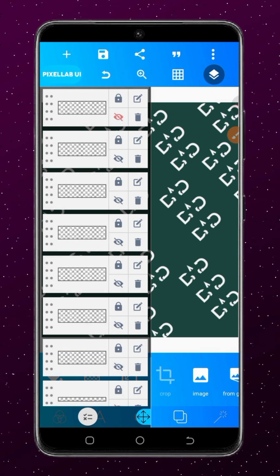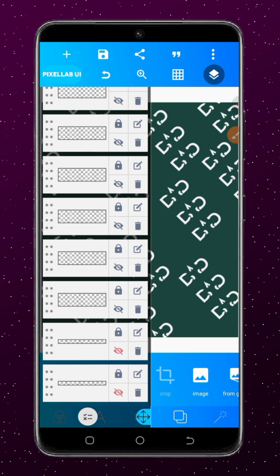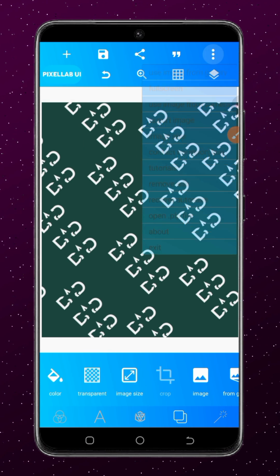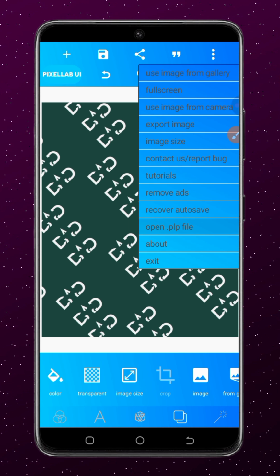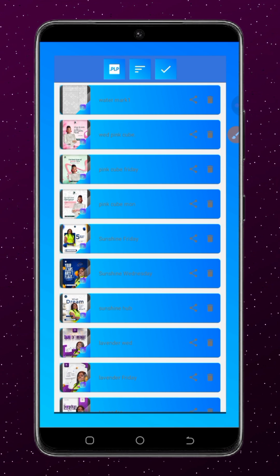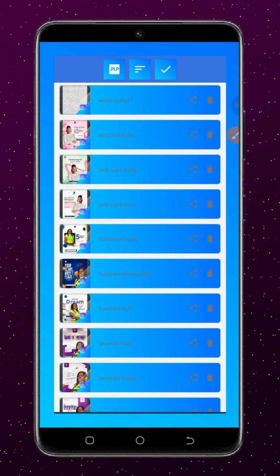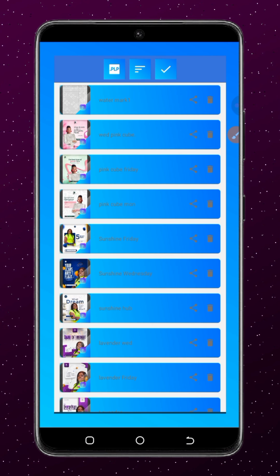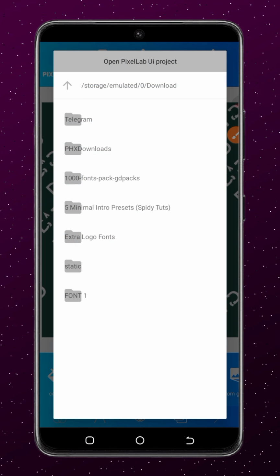So these are the layers that I used in the previous one. So that's just how, if you click on this PLP file, that's just how it works. You can use it to add your PLP file to your Pixellab if someone shares it with you.